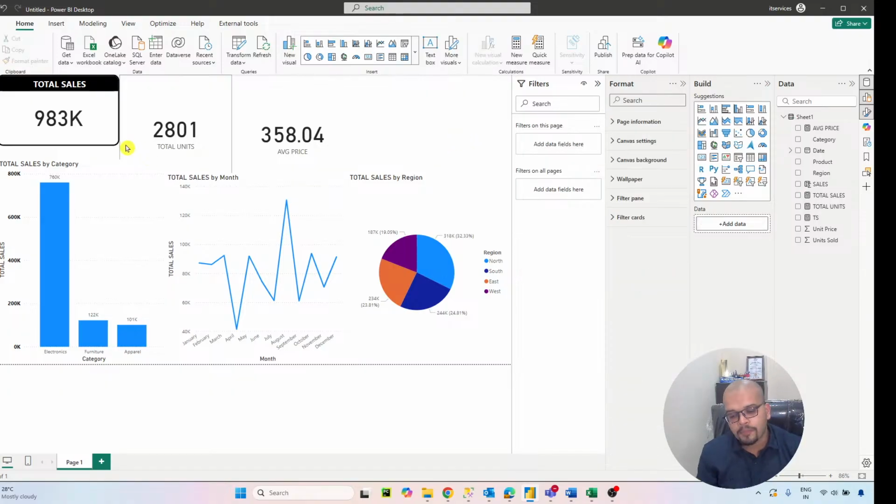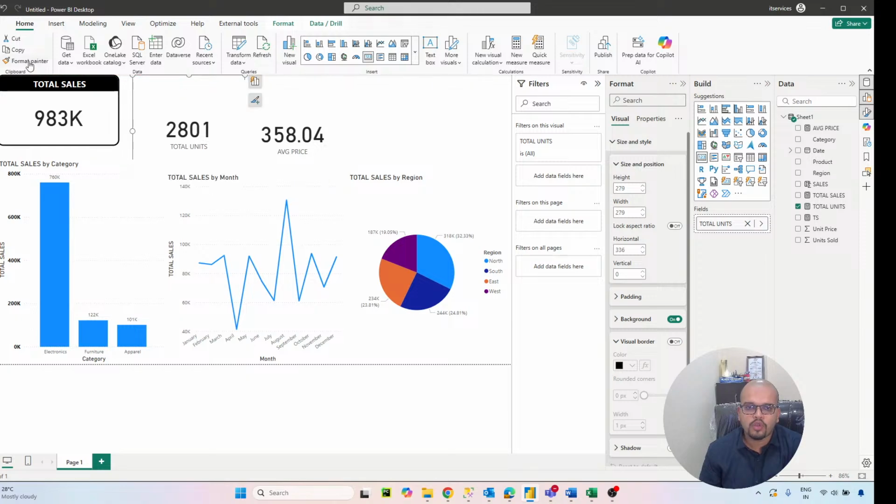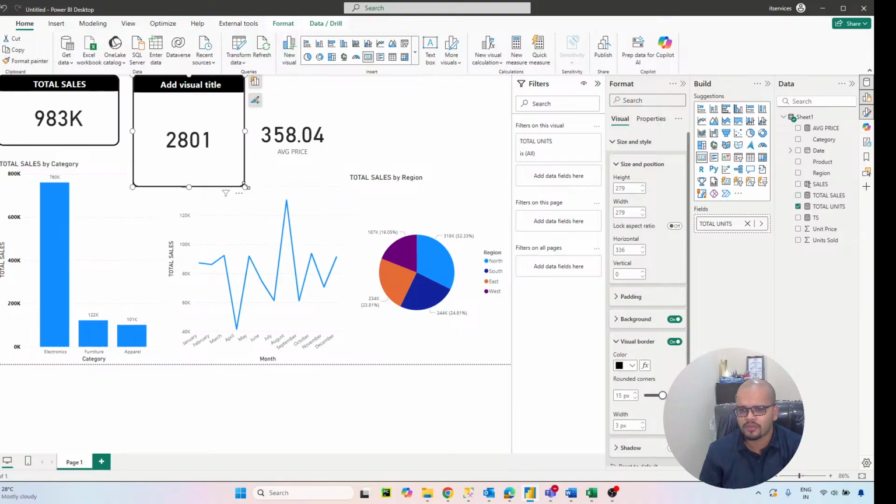Perfect. Now let me tell you the common mistake that generally people make: you go and waste a lot of time in formatting every visual. Do not do that. You format only one visual perfectly and try to use format painter. So for this, I'll select the visual which I have formatted. I'll click on format painter. I'll click here. That's it.